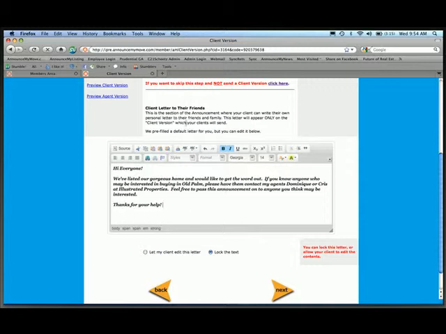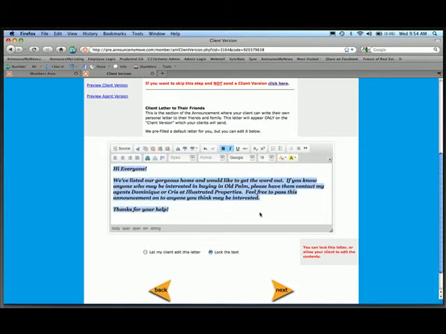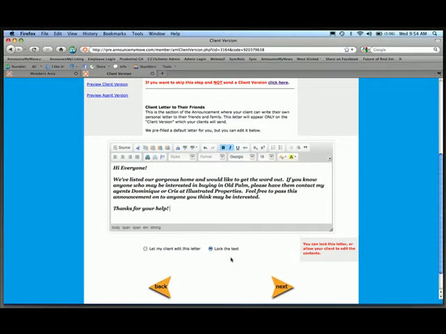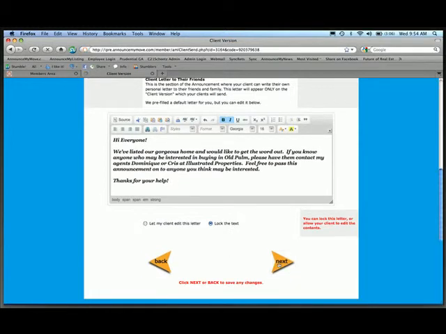Okay? Again, when you're formatting this text, I suggest that you bold it, italicize, and make sure the font is easy to read on the page. Okay, and find a font that you like best. Now I'm going to go ahead and lock this text so that the seller can't make any changes to it, and go ahead and click on next.